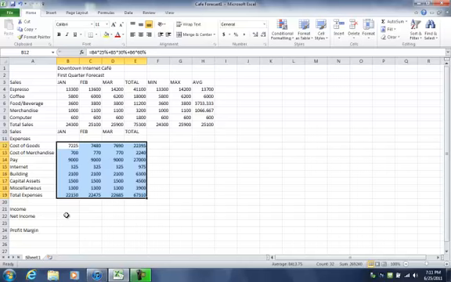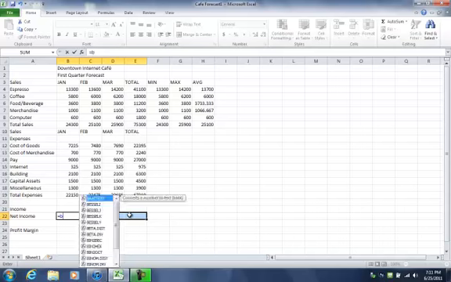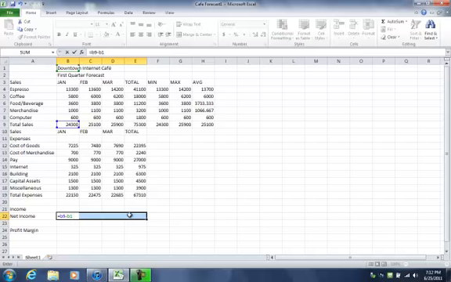Then I'm going to select B22 through E22, and I'm going to type in this formula, equals B9 minus B19. Control Enter. What this is saying is my net income equals my total sales minus my total expenses. And then we can find what our net income is.